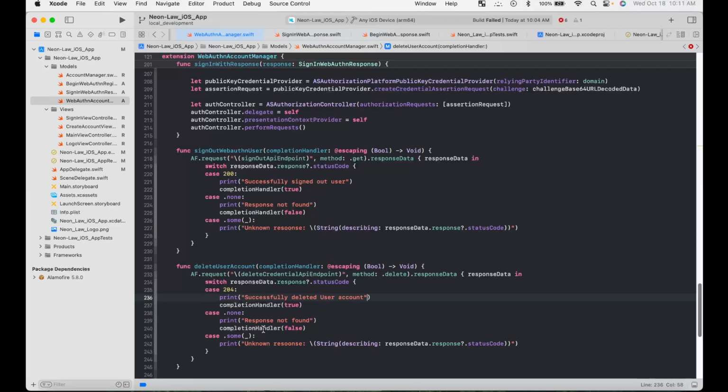All right, and then response not found if it's dot none, dot some, unknown response, right? Okay, and that should be it, I believe. And let's see, on the completion handler, if it's deleted account, yeah, so it'll be true, so we can handle dismissing it later on in the view controller.